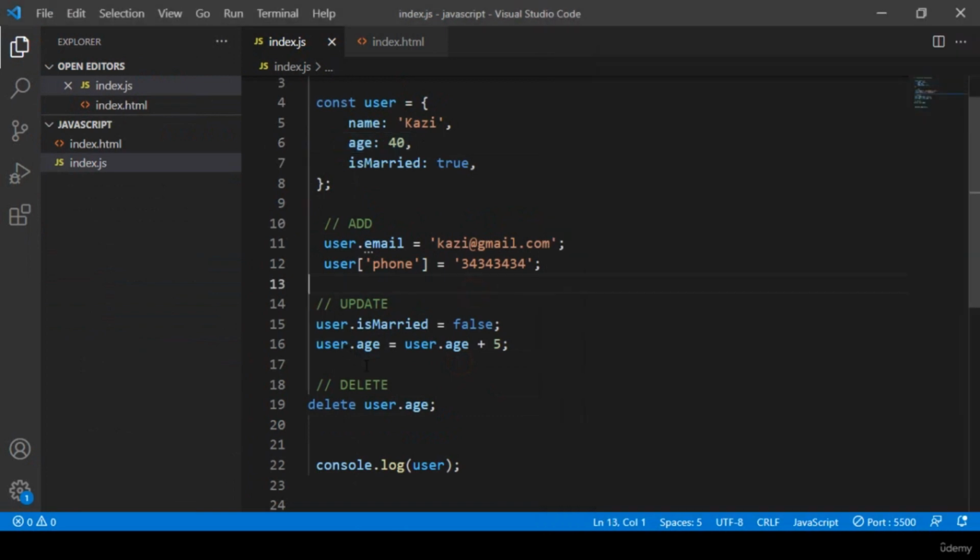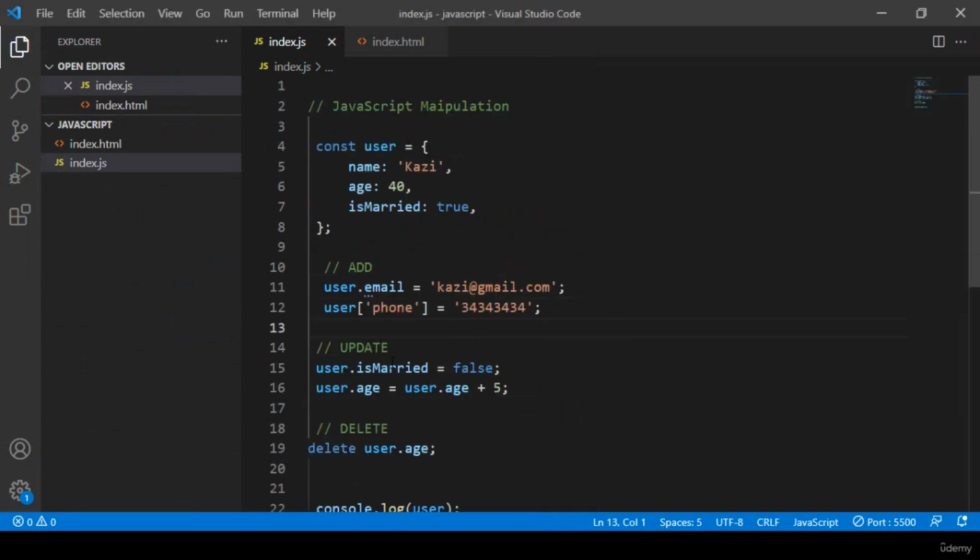And here also I want to share another thing with you, like sometimes I'm using the dot notation, sometimes I'm using the bracket notation. So what exactly is the benefit between both of these?